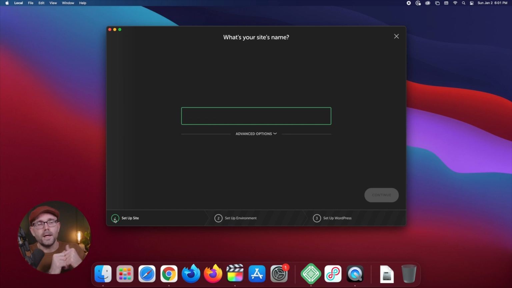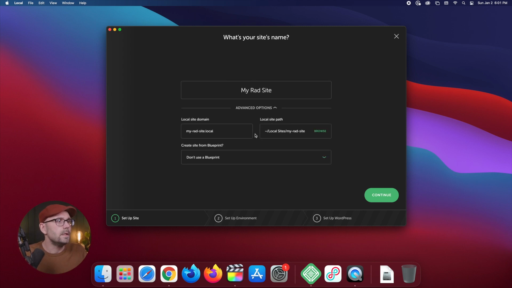So hitting the plus sign, it wants us to fill out the name for our site. So we're going to just call this MyRad site. We have some advanced options here. You can change the local domain or the local site domain, which we're not going to do. We're just going to leave it as is. It's going to prefix the name of your site there as the URL. And it is also going to install this in your home directory under local sites, and then again, the name of the project.